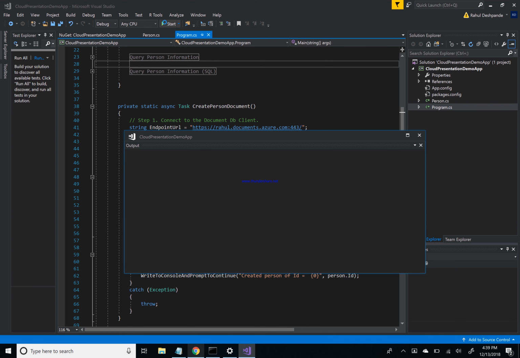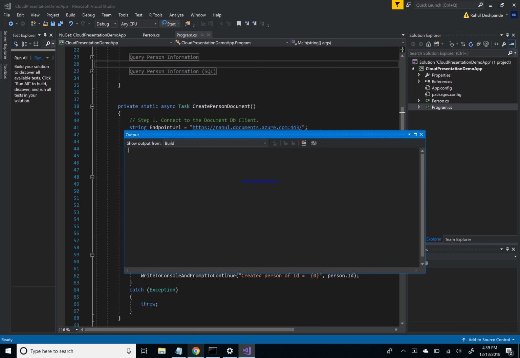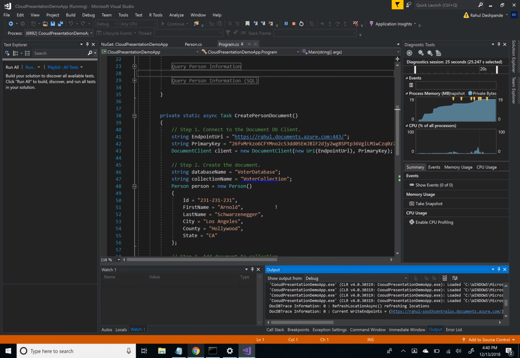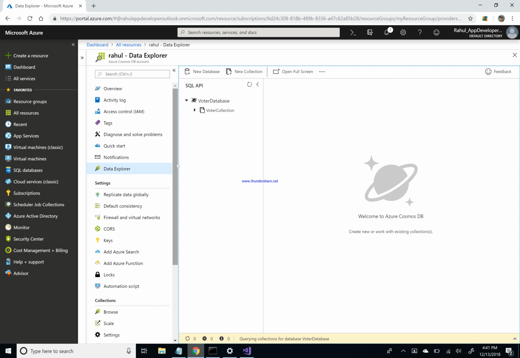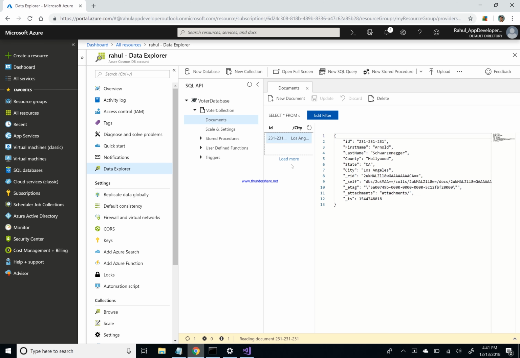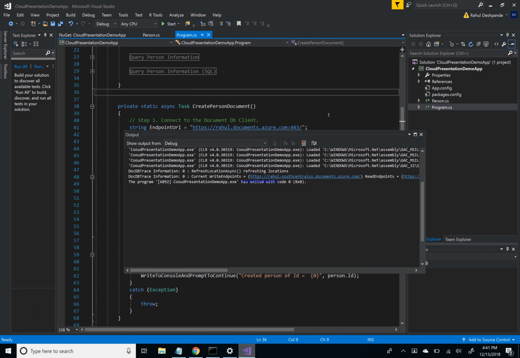Okay, so we're running this console application now. And there you go. We've created a person with this ID. Hit any key to continue. Now if we go to the Azure portal, there you go. If we go to documents, we should be able to see that a document has been created for us. There you go. So that's the document, that's the ID, and these are the properties that we indicated in our code over here. So it has worked.